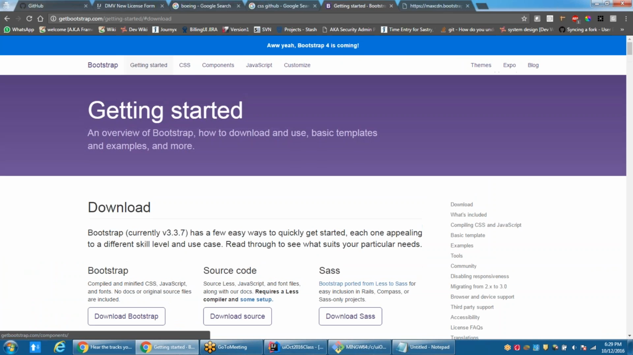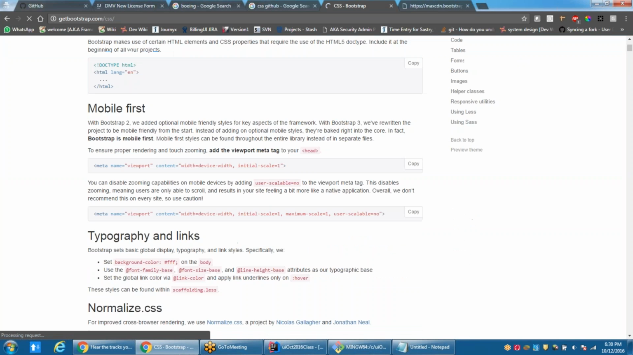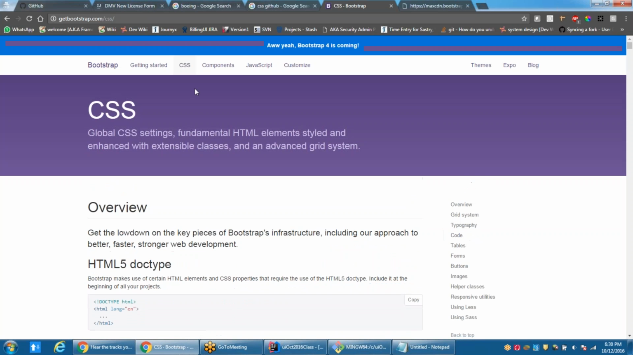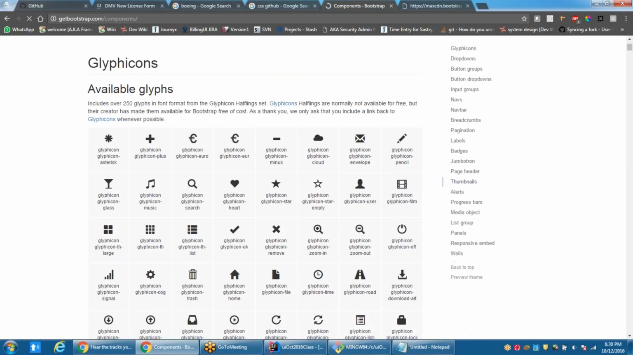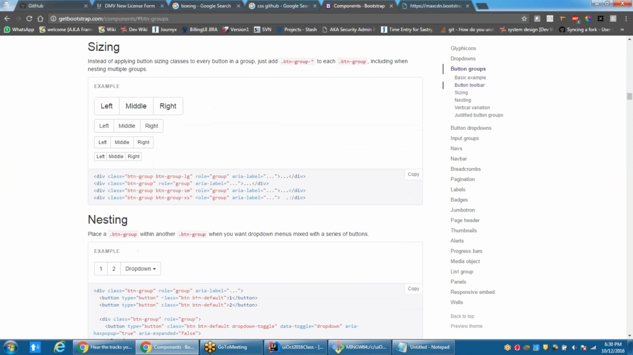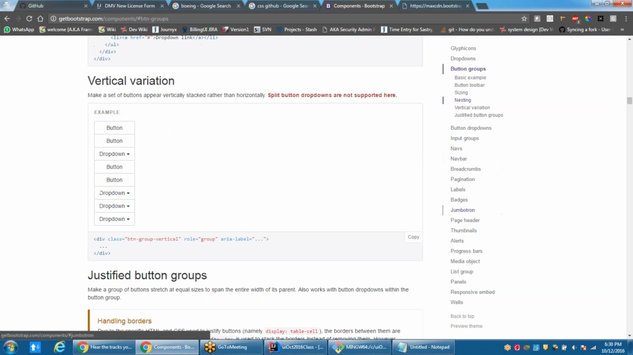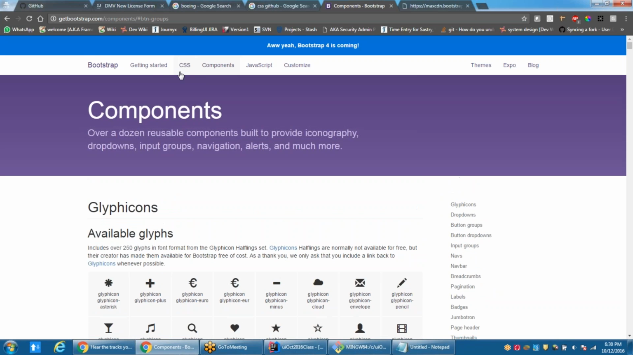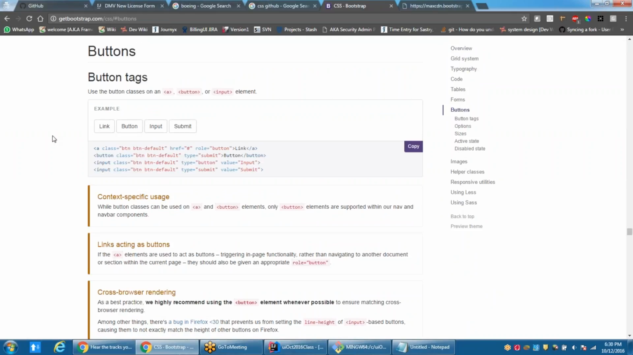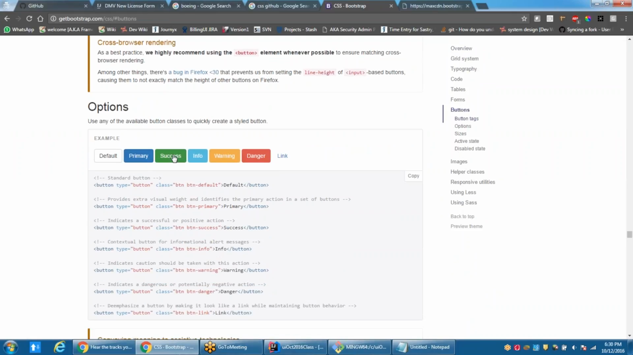Now I can try to add a sample HTML, like a sample style. Let's go to components, and then let me go to buttons. Oh, I'm in the wrong section. CSS, go to forms, buttons. Okay, the Bootstrap buttons look like this.